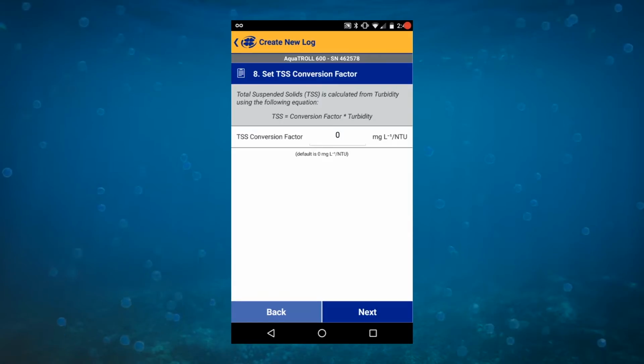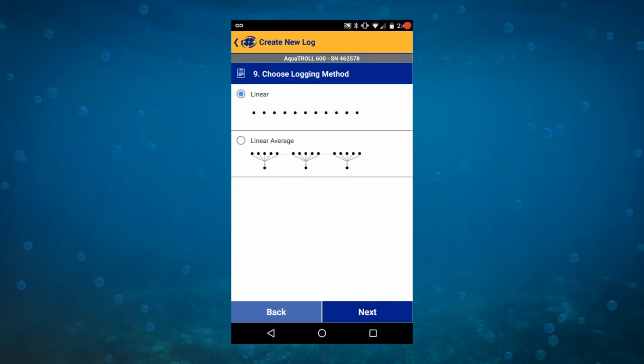I'm not going to go into this. This is how you convert turbidity into total suspended solids. It's a very complicated thing. I'll point you to our website where we have a lot of really good application notes where you can look into how this gets set up. From here, we can pick all of our different logging methods.